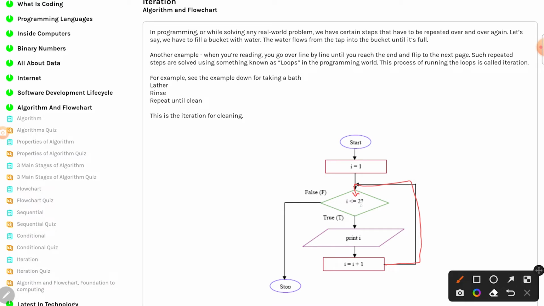And right now, if you remember, I is 2. So our answer is still yes, true. So it will again come here and print 2 this time because I is 2. And then go back and increase the value of I by 1.